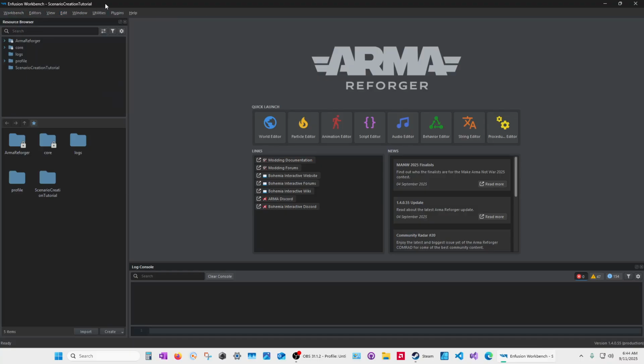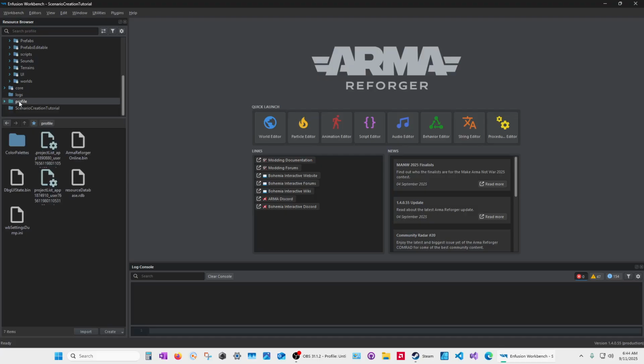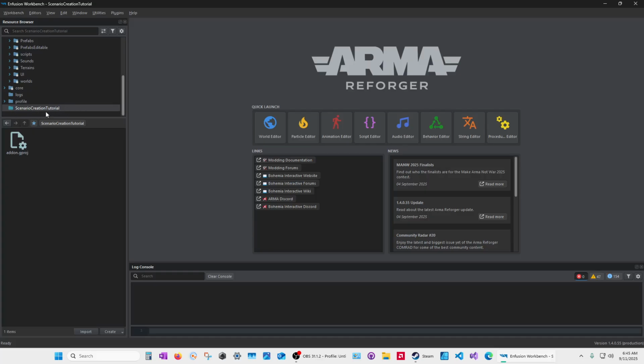There's just too many of them, and you can learn about them by going to the help, and it will tell you what to do with them. Here we have another panel called Resource Browser, and here's where you can find everything that's inside the game. And these will always be locked. You won't be able to unlock them. Here's the core directory, logs, profiles, and then here's our folder for our project, and in it is the addon.gproj file, which was created when we created the project.